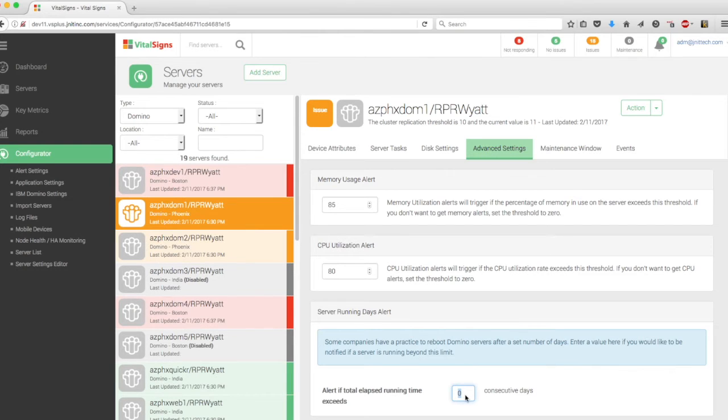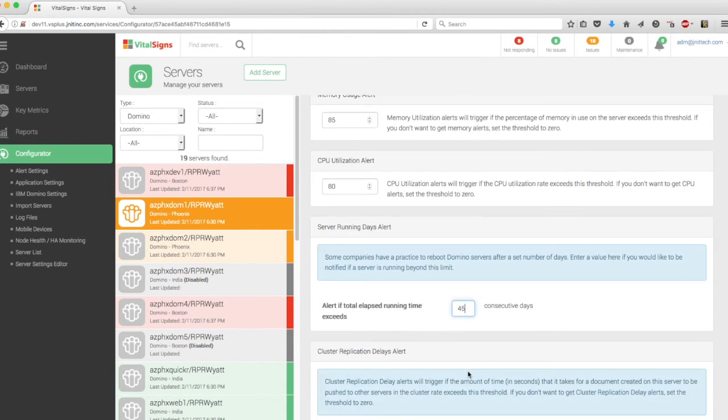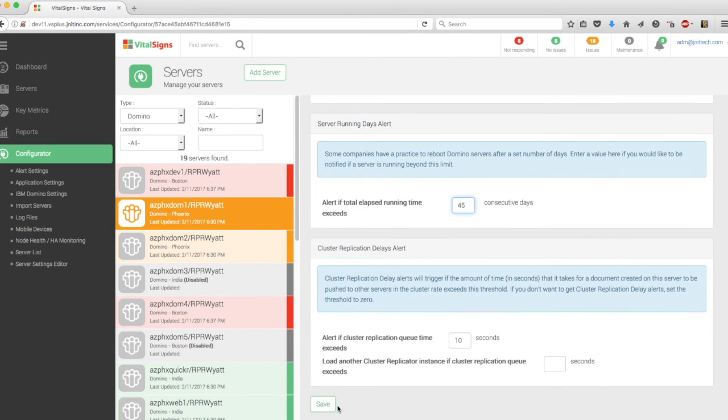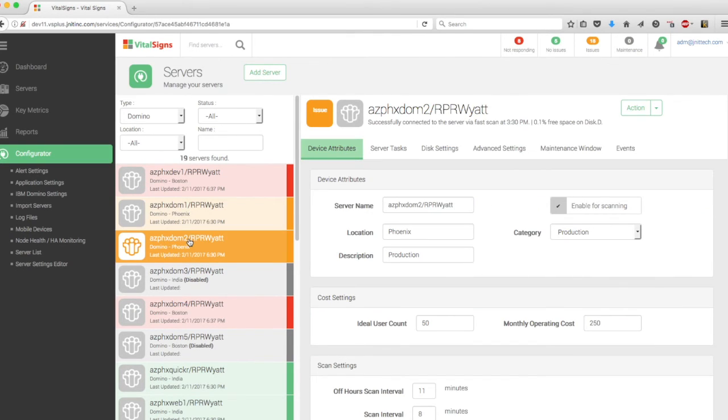So in case you forget to do that, you can say, hey, just alert me if the server's been running more than a certain amount of time. So there it is. That's how VitalSigns monitors Domino servers.